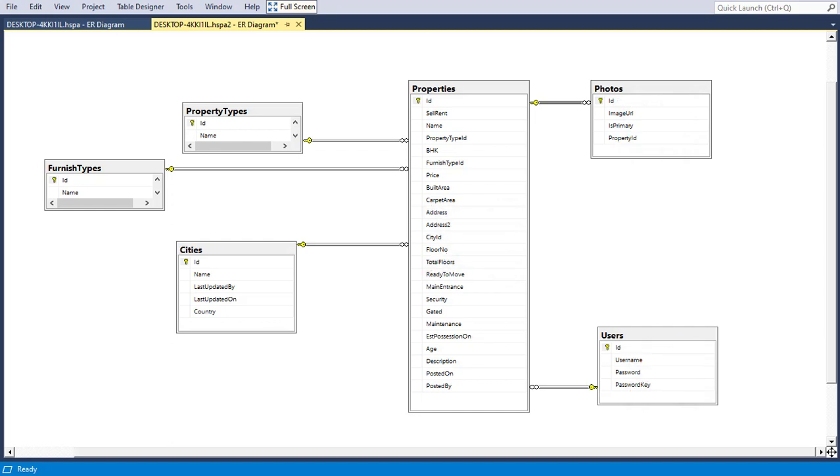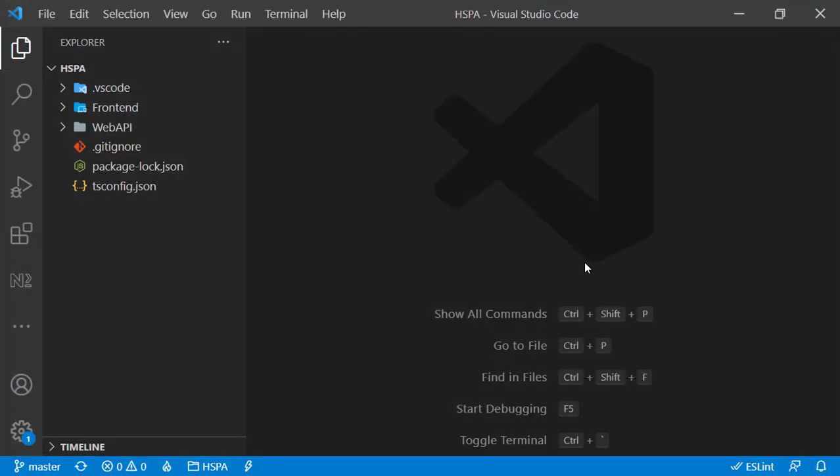So we are going to create all of these entities in our application and also see different ways to define relationships between these entities next.